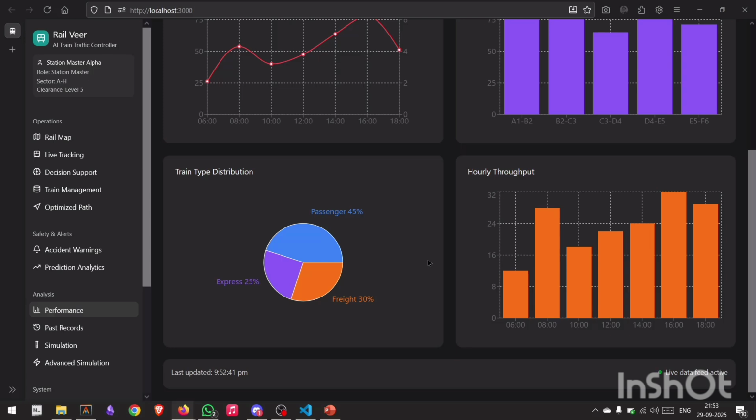Next up, we have the hourly throughput. What time are most of the trains traveling? Here, as you can see, at 4 p.m. in the afternoon, a lot of trains are traveling through the tracks, and this can be for a particular station. As you can see here, the dummy data shows us a throughput of 32.